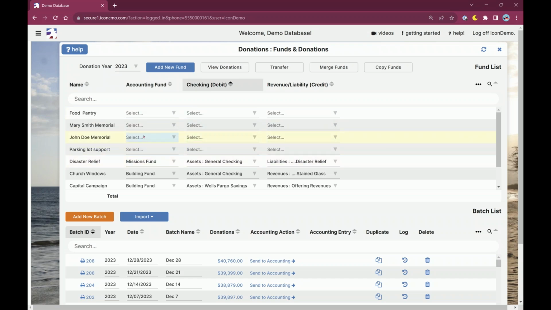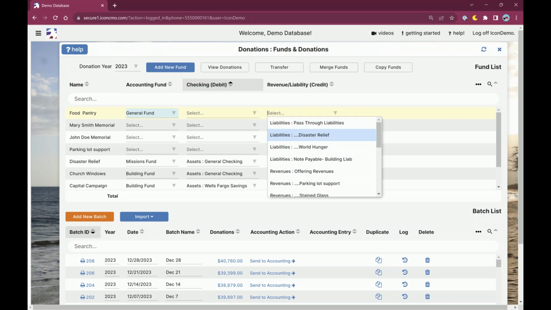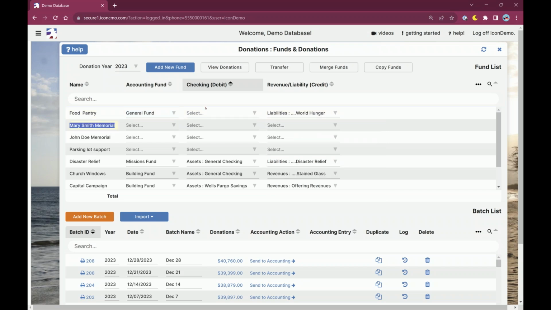And I can do the same with, like, I've got a food pantry. I'll probably do the same thing with that. I'm going to say general fund on that one. And I've got, we'll go with world hunger for that.